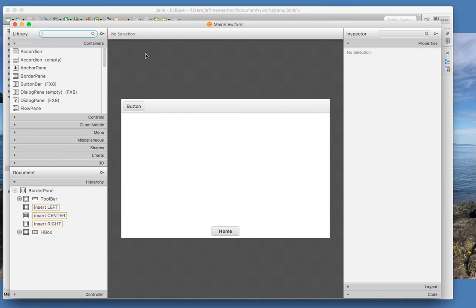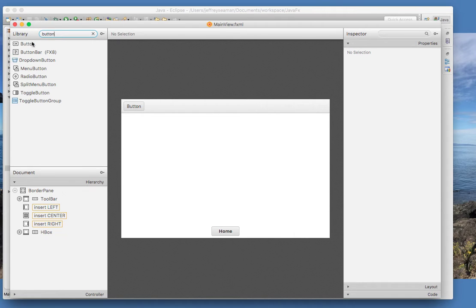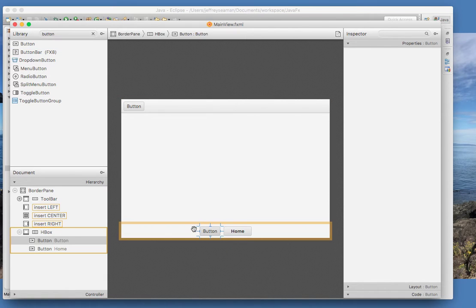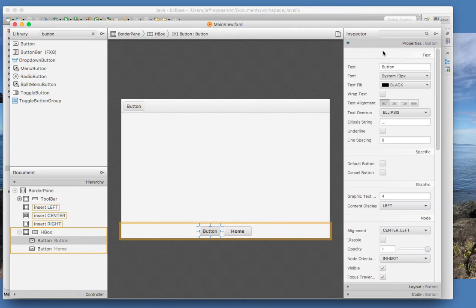Great. So now what I'm going to do is I'm going to add a new button. So I'm going to go up to the top here, type in button. I'm going to drag this guy down here. Great. And I'm going to go up to layout. What's going on my layout? Okay, maybe not. There we go.